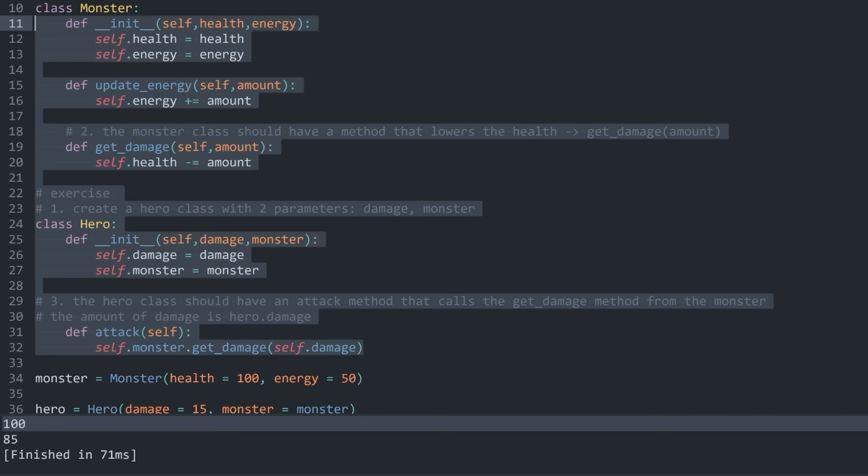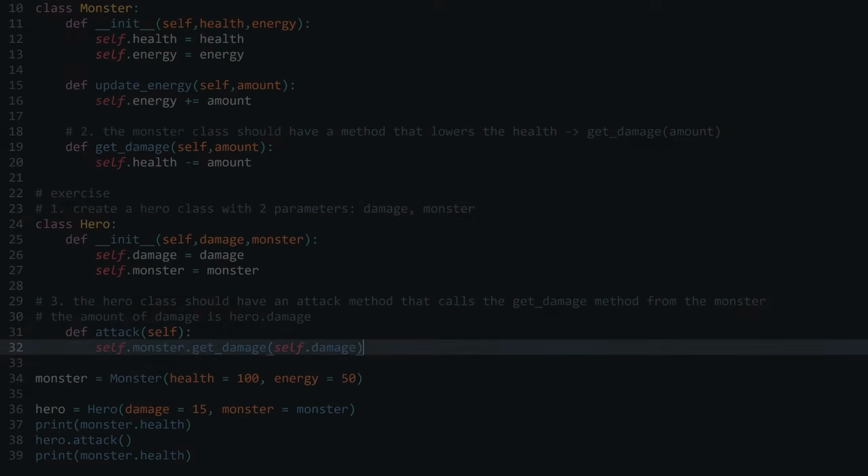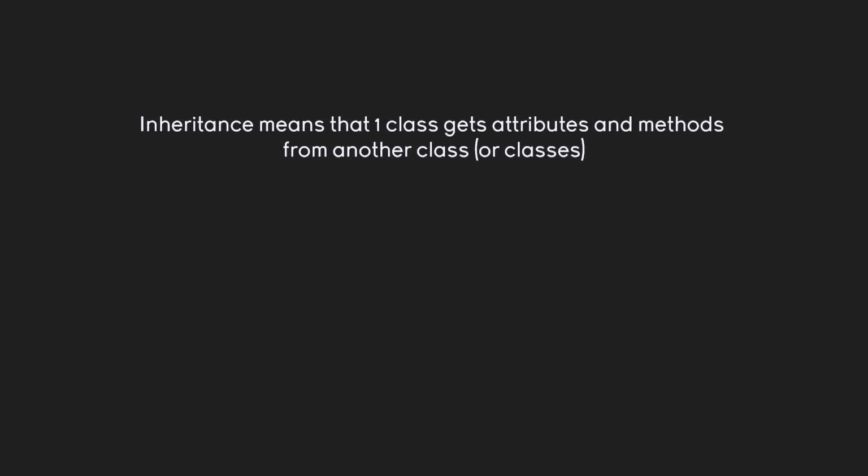And again, this is something you really want to practice on your own and try to work on this more to make sure you understand it. But alright, with that, we have covered scope. And I guess for the next part, let's talk about inheritance. And inheritance really just means that one class gets the attributes and methods from another class or multiple classes.